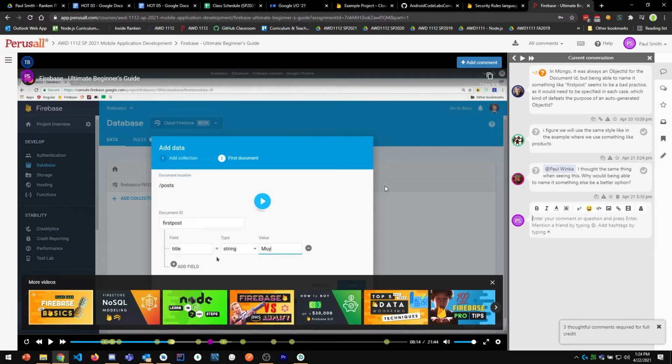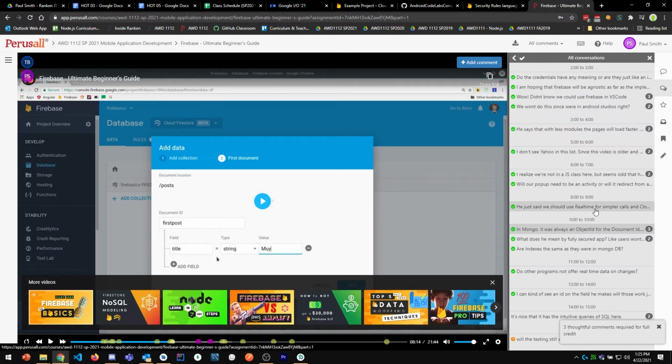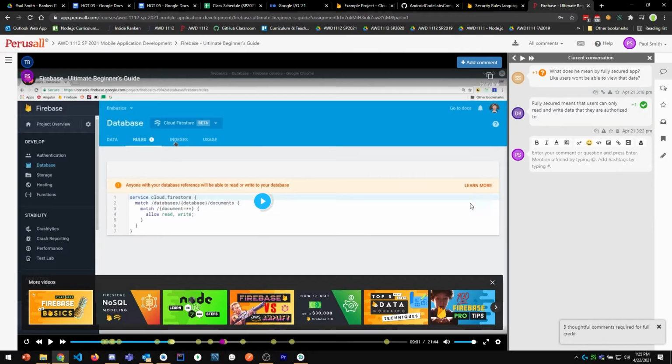I'd say the user ID is probably the better of those two, but it really depends on what your needs are. But there are a lot of cases where you may see the document ID be something else other than a plain ID.